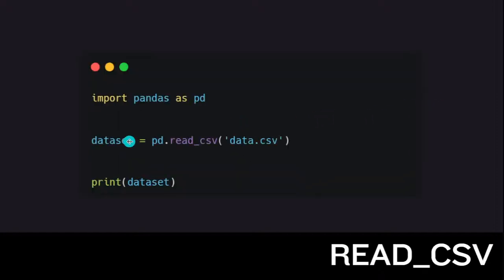So if you use the Pandas read_csv option, you can pass the path or directory of your CSV file and load it in a variable, so you can use it later.